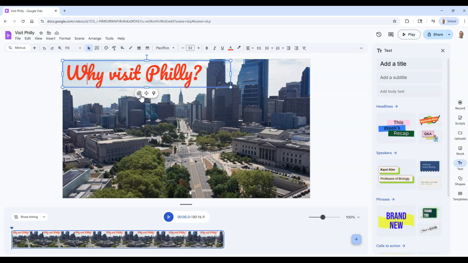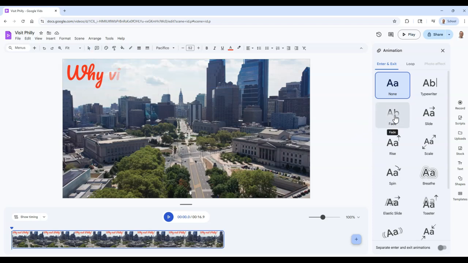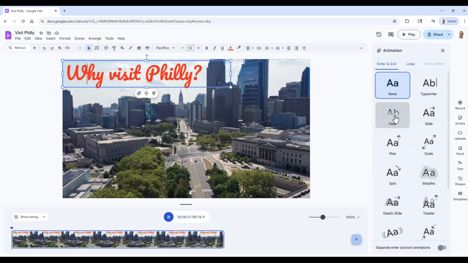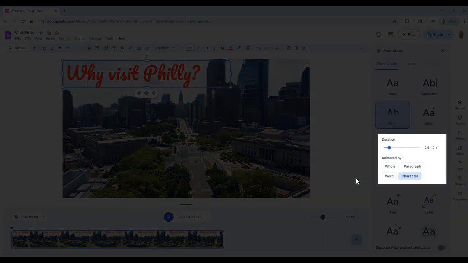When I click it, I have several animation options that I can choose from in this animation menu. Personally, I like the fade animation, so I'm going to choose that. If I want, I can choose the duration of the animation in the scene. Mine is set to 0.8 seconds, so I think that should be good enough.